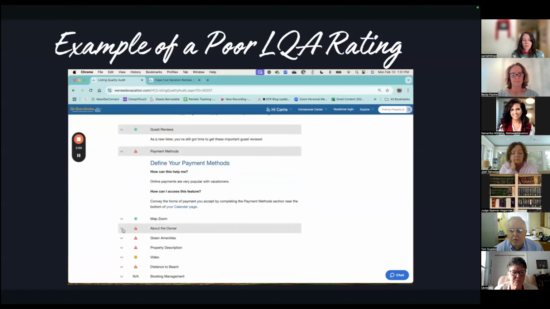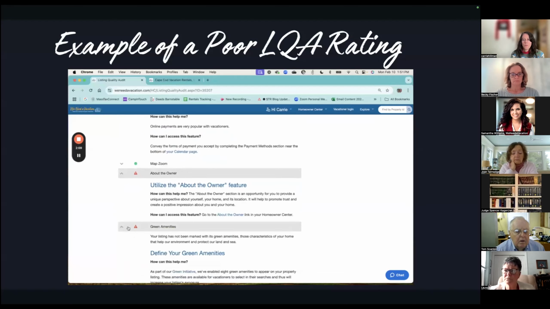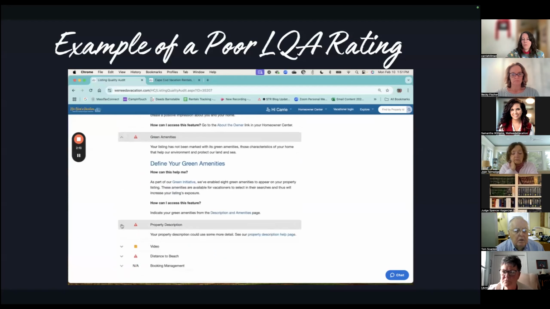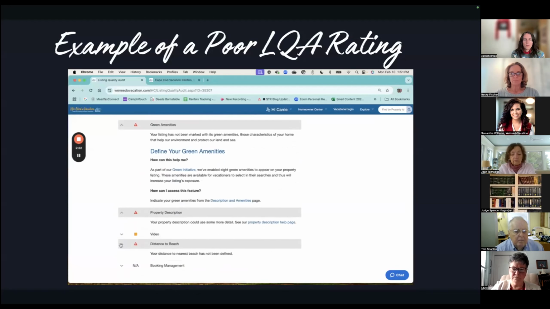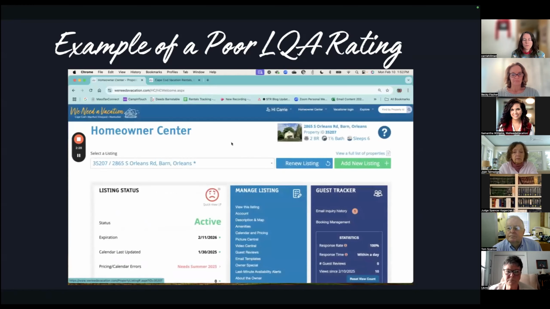Map zoom looks good. You need to add about the owner. We need to add green amenities to find those. Add the property description. We can add a video. That's not 100% required, but video helps. And then we need to define the distance to the nearest beach. So let's zip over to the homeowner center real quick and take a look at how we do this.